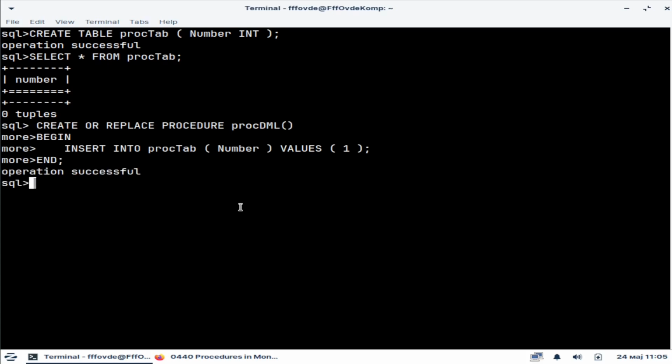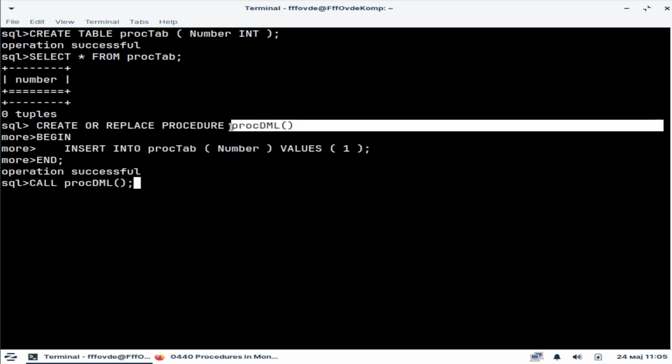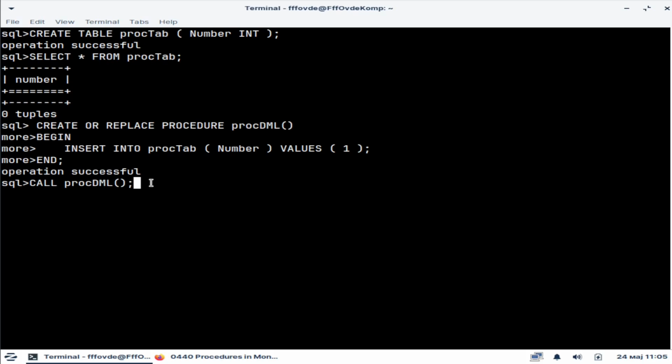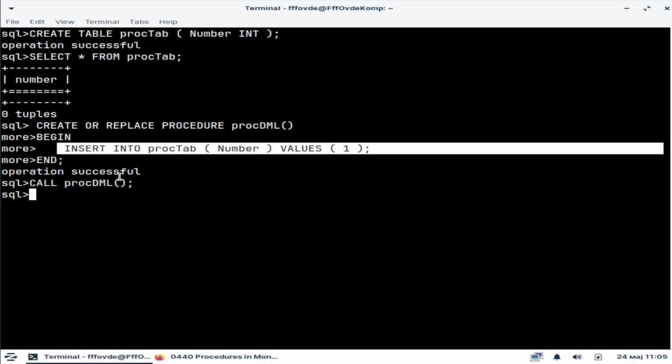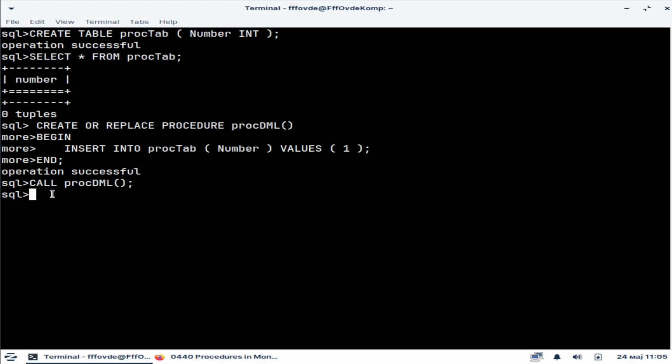So I will first create a procedure, and then I will call this procedure. We call procedures with call statements like this. So this is the name of my procedure. I will just call that name. Our procedure doesn't have any arguments, so I will run it. And now I expect that this statement here is executed, and I can check that if I run select statement against my sample table, and we can see that we successfully called our procedure and that we have inserted a value inside of our procedure.